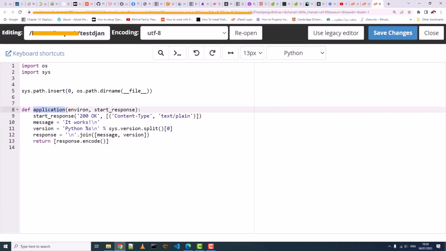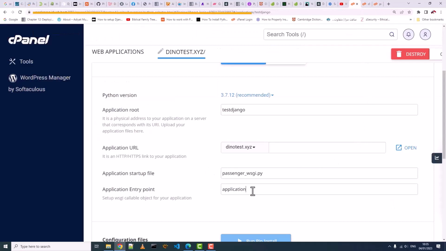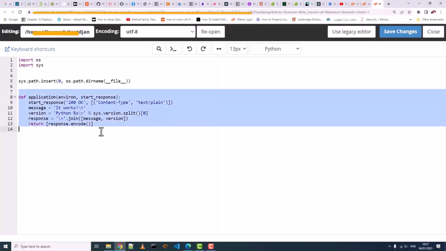I'll highlight here and we'll take a quick look at the Python installation dashboard in cPanel. Here it is, application entry point. So when Python first runs, it will first check the passenger.wsgi.py file, then execute the application function in the file. Now we can do a little experiment with this passenger.wsgi.py file while practicing our understanding of the Python language.